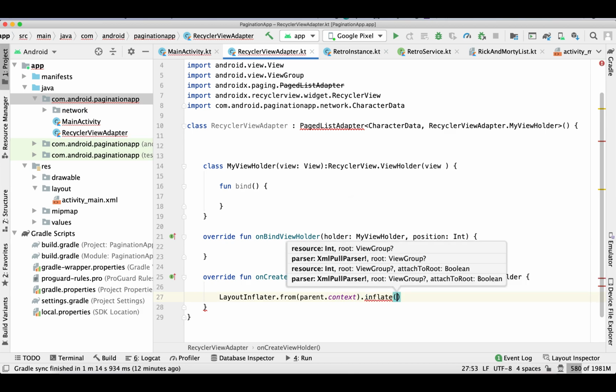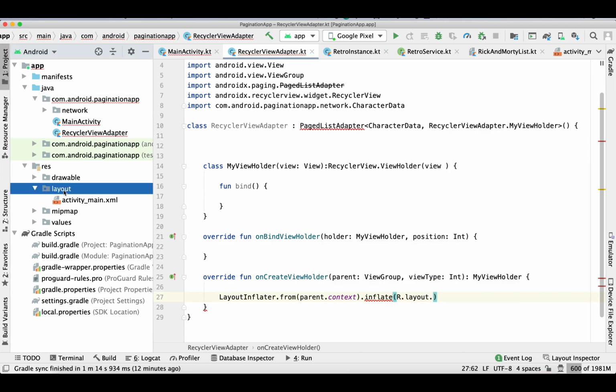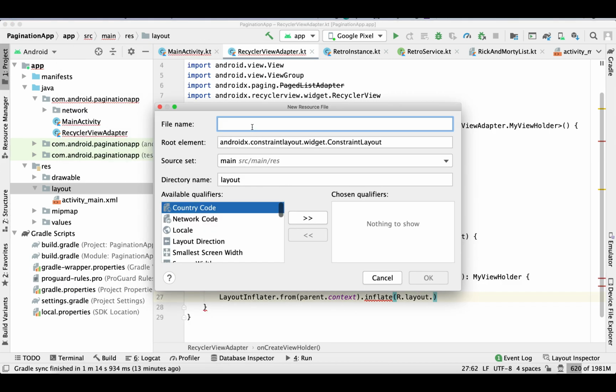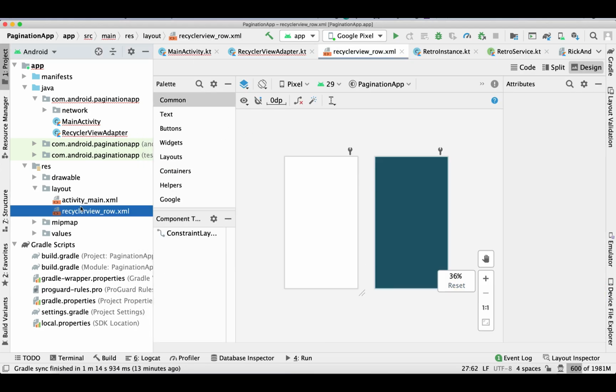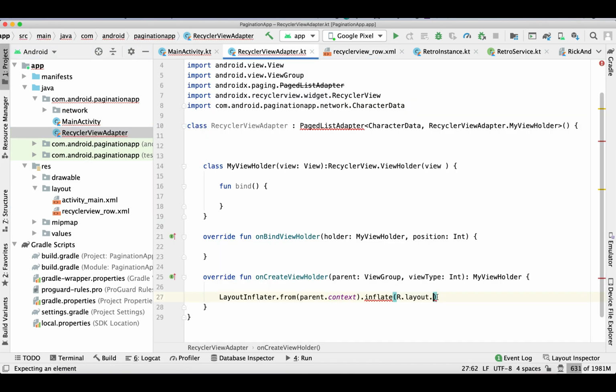Here we are inflating our layout, like how our recycler list row is going to look like. So let's create another XML layout for that. And now we need to pass this layout name in our adapter. There you go.